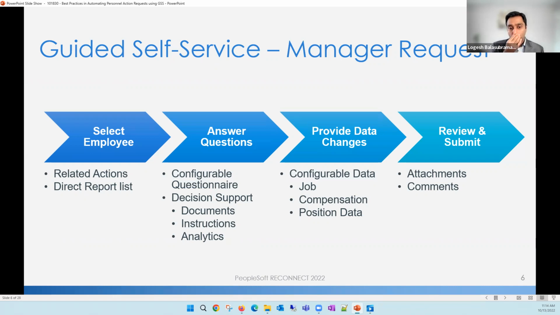For example, a transfer request may or may not involve a compensation change. So we can ask a manager: are you changing the job title? Are you changing the location? Are you changing the department? Are you changing the compensation? You could ask certain questions to determine what they are changing. So that list of questions, what we ask and what data fields are associated with it, is all configuration driven. So there is an ability to set up questions, and set up field visibility based on those questions. That would be step number 2 in this process flow.